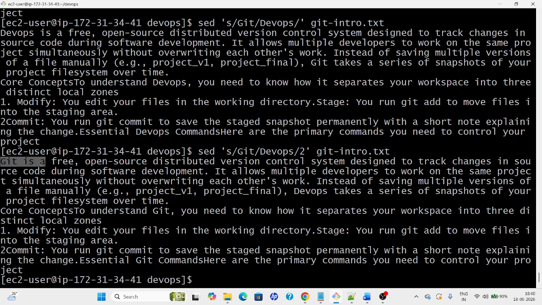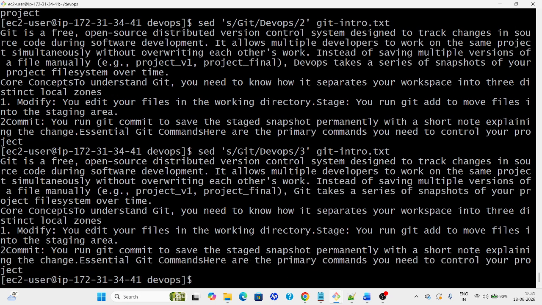Let's see. The first git is not replaced. Now where is the second? This one. The second is this one, that's why it is replaced. So for the particular occurrence you want to replace, you can use the number of that occurrence. If you give third, now the first git is not replaced, the second is also not replaced, and there is the third.